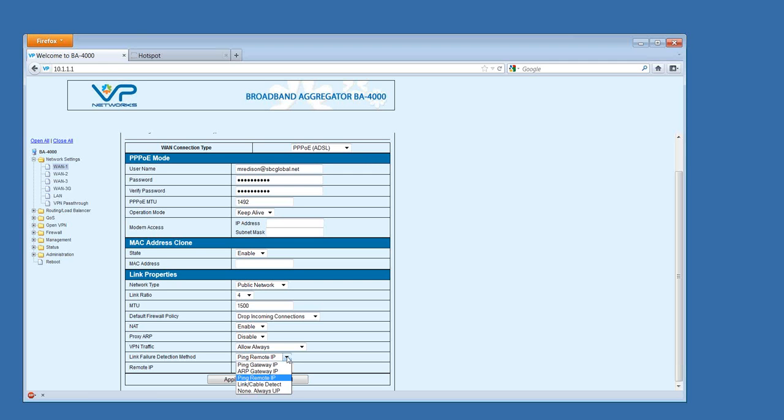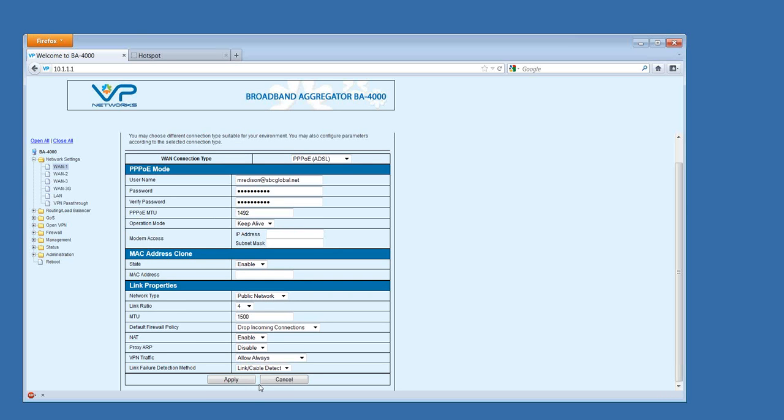Your other options are you can ping the gateway, so that would be the DSL modem in this case, or since the modem's in bridge mode, this would probably be the address of the DSLAM. Or you can do an ARP to that gateway, which is layer 2 based rather than layer 3 based. Or you can just do it based on whether or not the cable is physically connected or there's some device powered on at the other end. But of these, either pinging the gateway or pinging a remote IP are the two most common preferences.